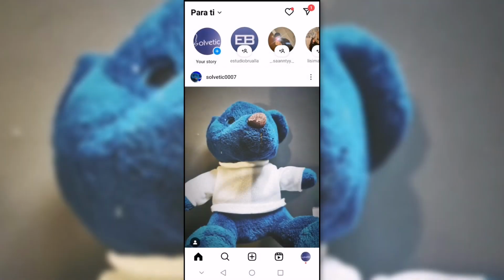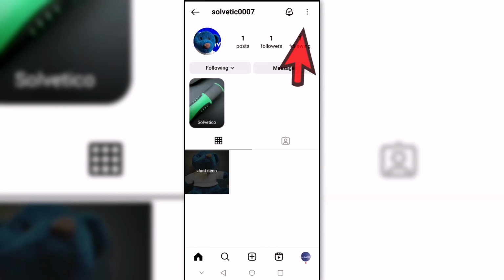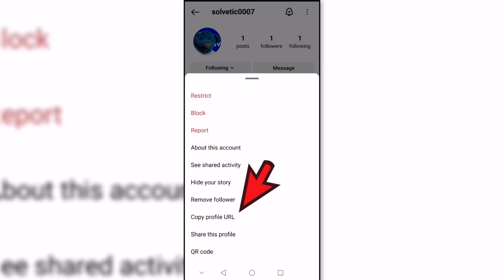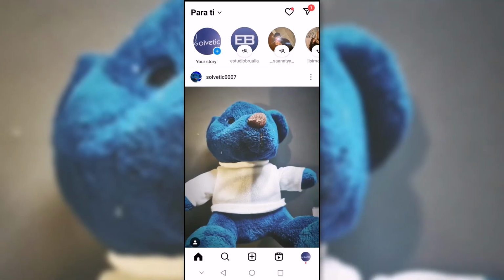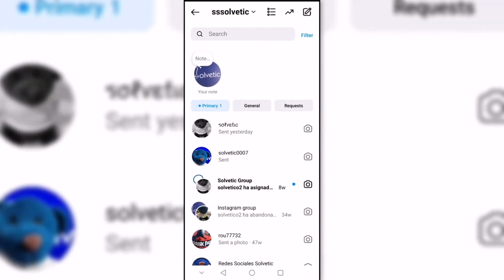Today in Solvetic, we will see how to find the URL of an Instagram profile. We will start by opening Instagram and entering the profile that interests us. Now we are going to click on the 3 upper dots and then on Copy Profile URL. Now we have the profile URL copied and we can paste it wherever we want.